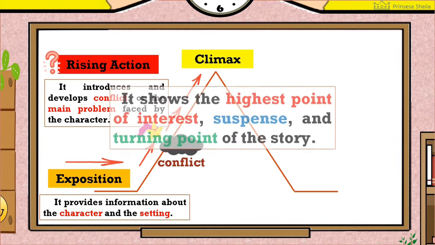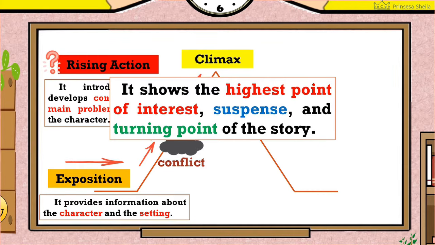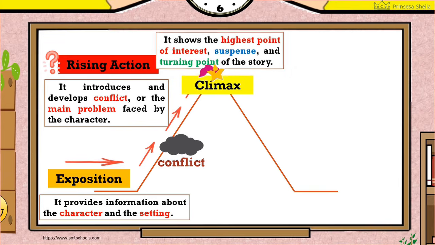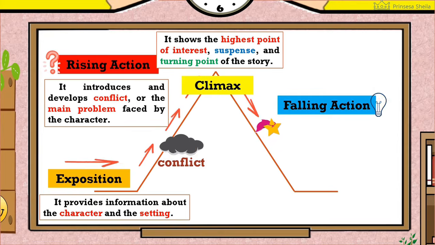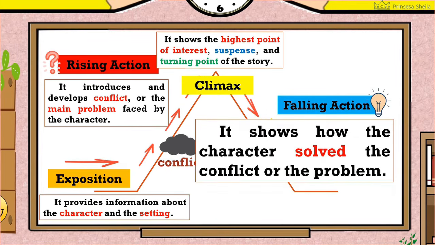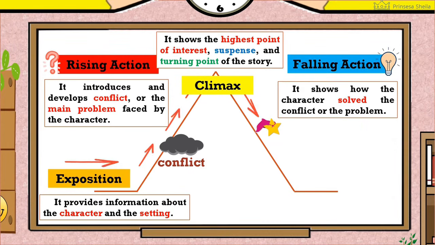Climax shows the highest point of interest, suspense, and turning point of the story. This is the moment where the main character reaches, or fails to reach, their goal. Falling action occurs right after the climax, when the main problem of the story resolves. It shows how the character solved the conflict, or the problem. It winds the story down from the climax to the story's end.